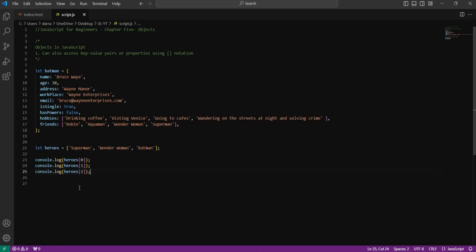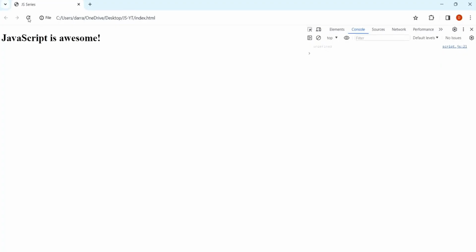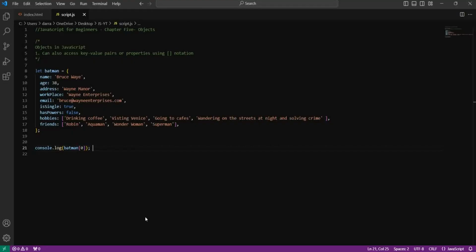Awesome. Now, when you are accessing properties of an object, it's not the same as this. Arrays start counting at 0, so we know it's array name at 0, at 1, at 2. Objects don't work like that. So if I was to try console.log Batman, the name of our object, at index 0, let's see what happens. We get undefined.